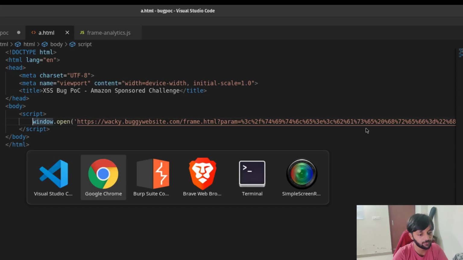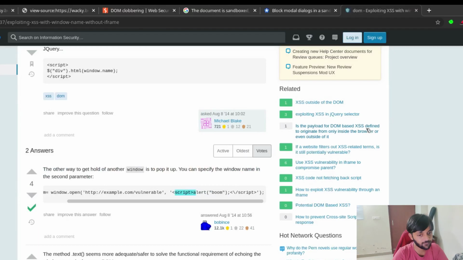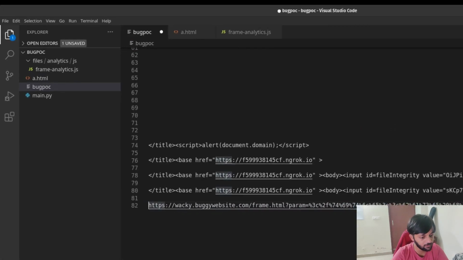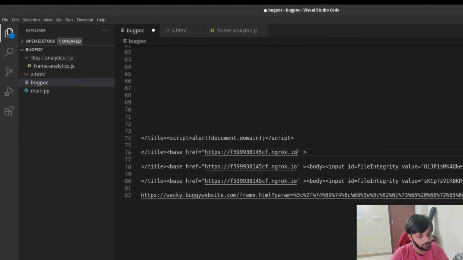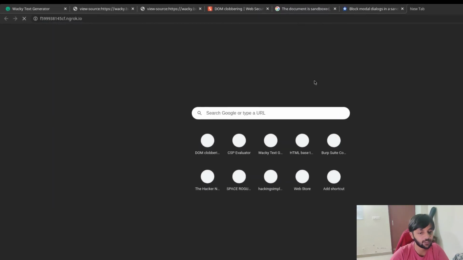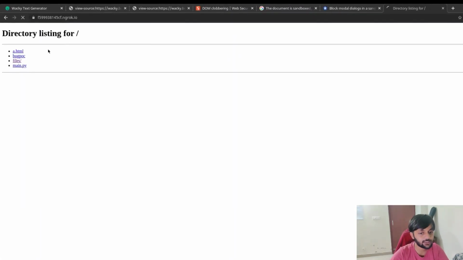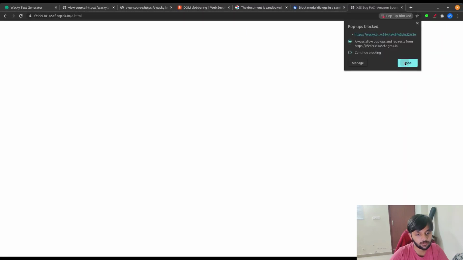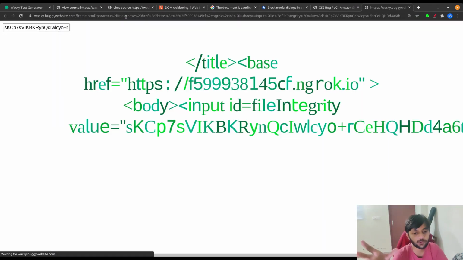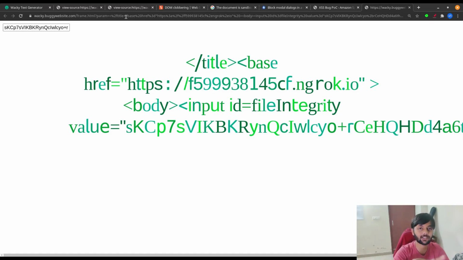Now let's open this. For opening, I just need to open the a.html here, and it should work fine. Let's see that. a.html. Pop-up is blocked, let's allow this. So a.html would open a new window, and that window's name would be iframe, and there the code should get executed. So you see that frame.html is being loaded.